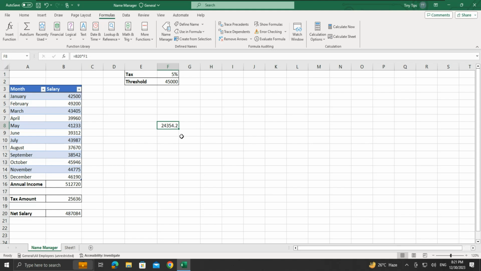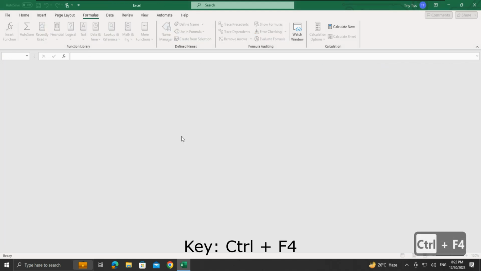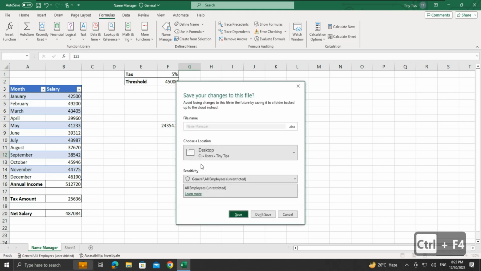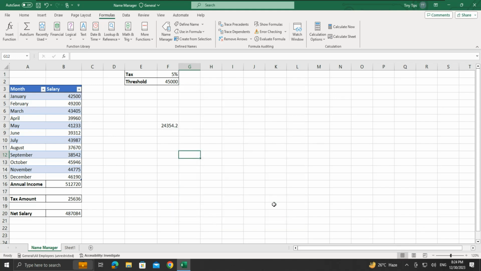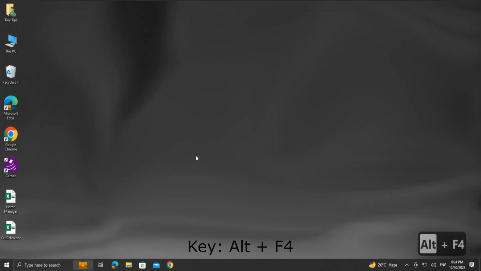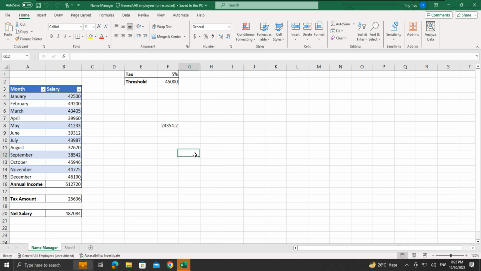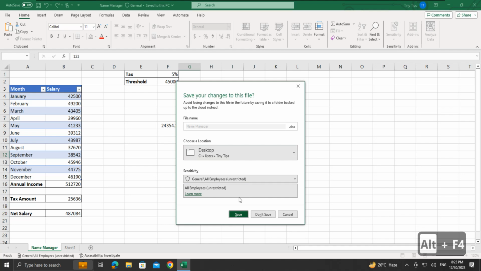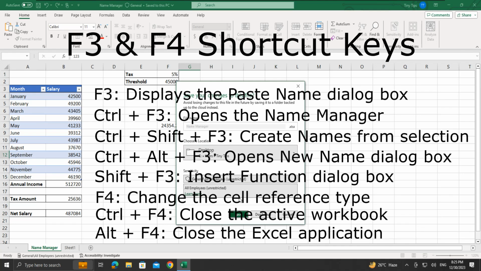If you have an Excel workbook open, then pressing Ctrl plus F4 will close the workbook. The workbook will close, but the Excel application will stay open. If you have made any changes in the workbook, then it will prompt you to save the changes before closing the workbook. To close the Excel completely, press the Alt plus F4 keys. Both the workbook as well as the application are closed. If you have made any changes in the workbook, then it will prompt you to save the changes before closing the workbook. So these were the shortcuts used in Excel associated with the function keys F3 and F4.